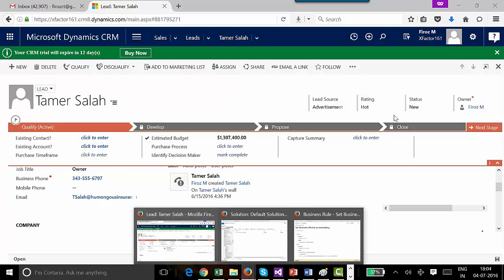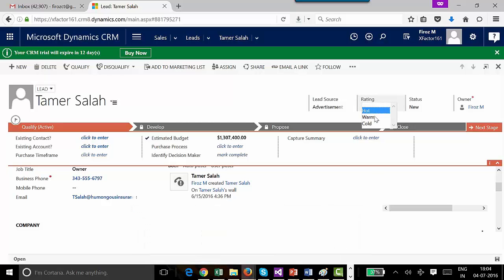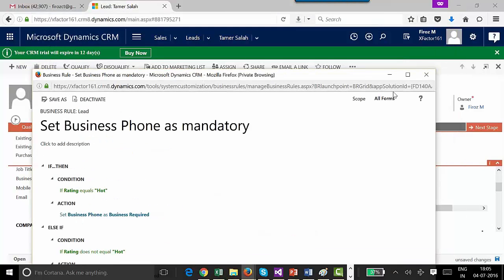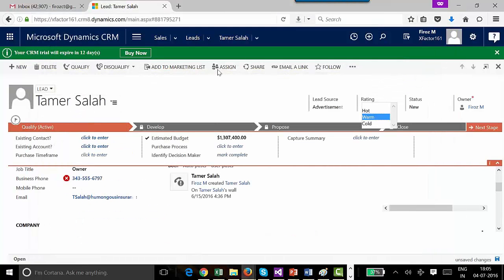In that case, when I'm changing this one, at that particular moment it will change here. Now also it is changing that way. Why? Because we have mentioned it here when showing the error message, right? At that point in time we mentioned it. Cool. So that's how we'll create business rules.